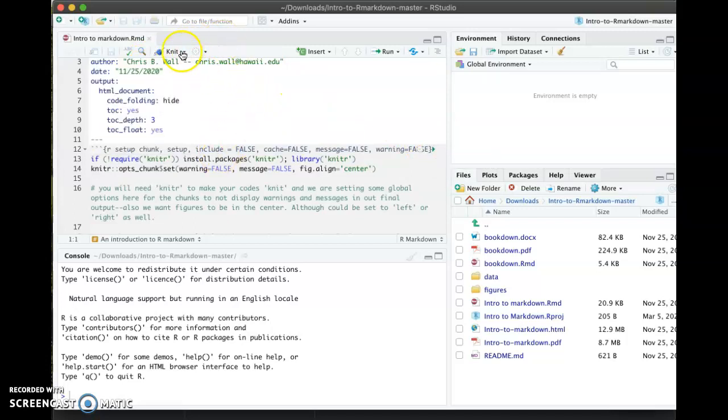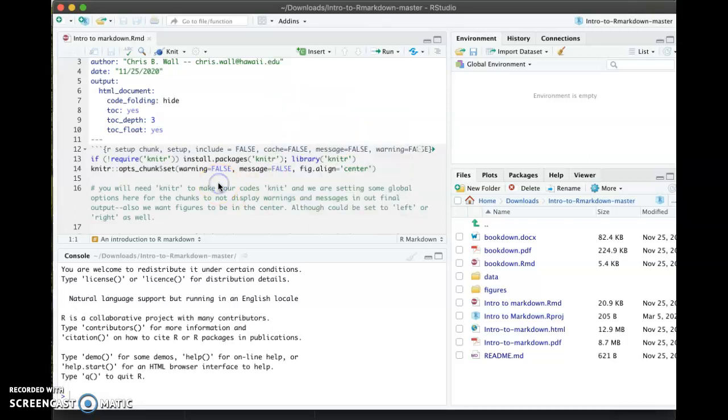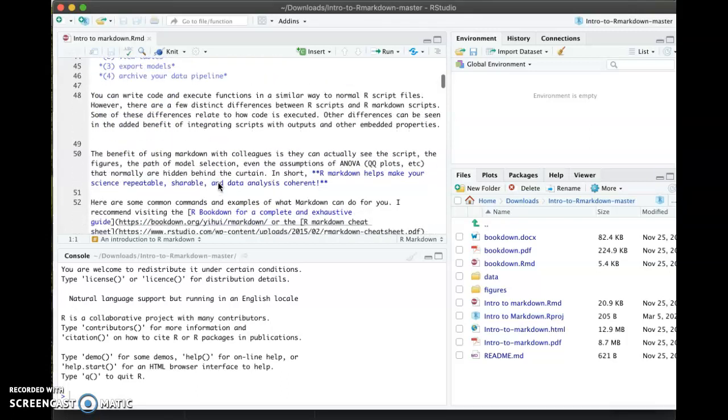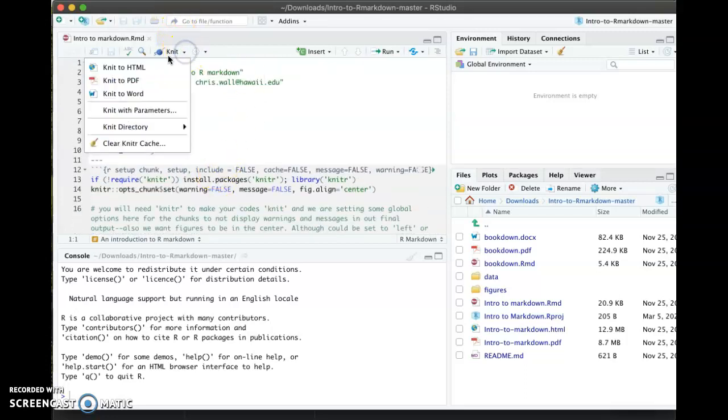And if you want to run the entire thing, you can click Run, Selected Lines, Current Chunk, which is the grayed out area, or you can run the entire chunk from a certain point above or below, or click Run All. This will run all the code chunks throughout this markdown and give you your output without knitting. Knitting is here to produce the HTML or PDF.